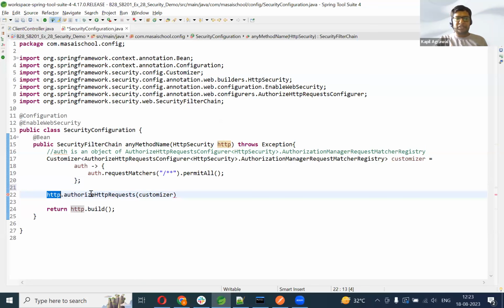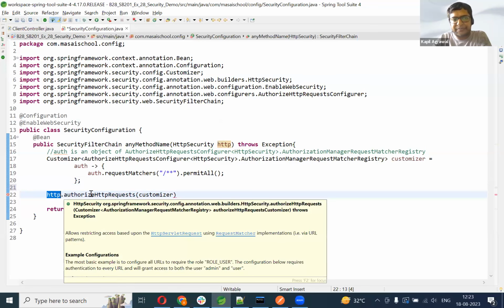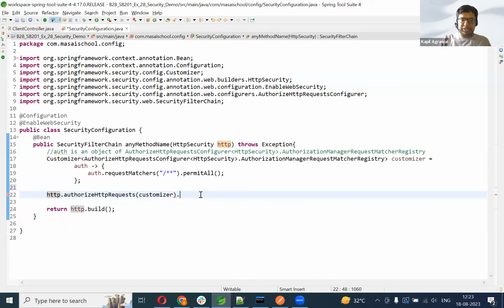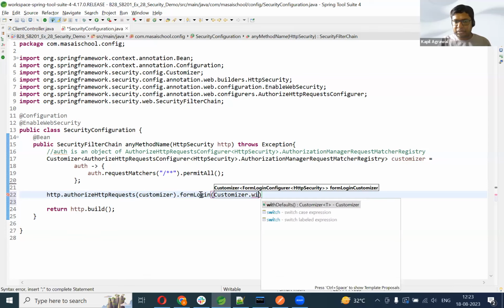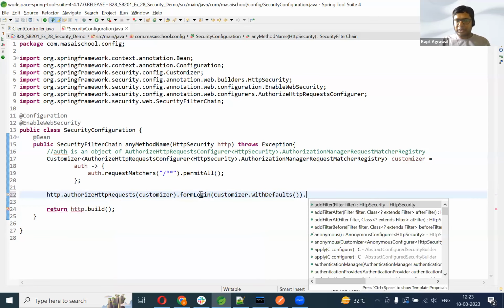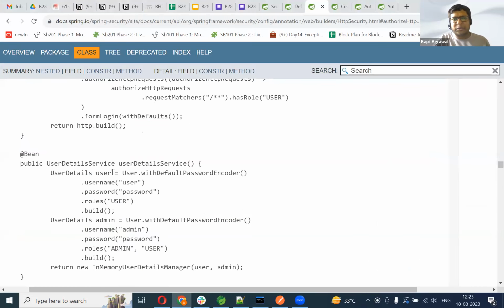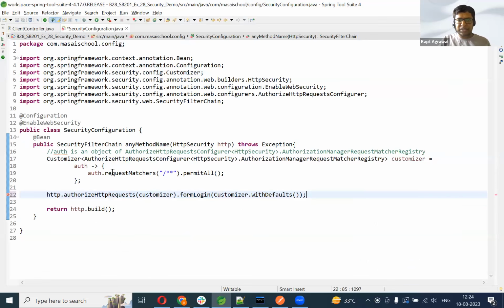Once the object of the customizer is passed, what is the return type of this method? The return type of this method is HTTP security. Using the HTTP security, can I call the form login method? Yes, I can call. While calling the form login method, I need to again pass customizer dot with default. Similar to that, I have called the form login. CSRF is right now not important. We will talk about CSRF later.